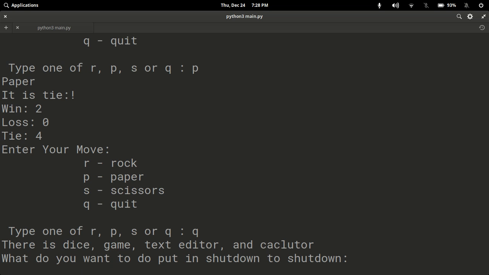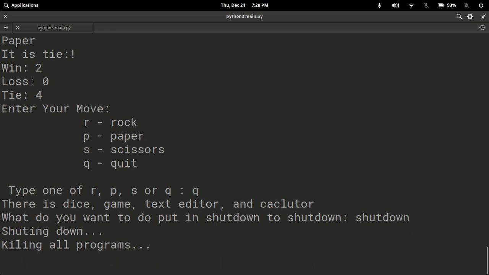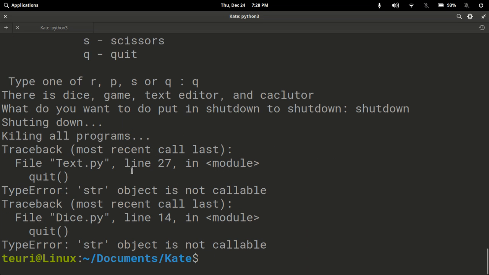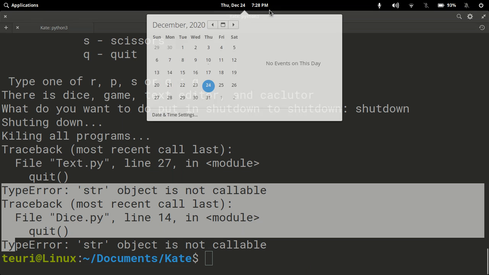So now one of the important programs. How do you shut it down? It says here that to shut down, you have to put shutdown. And it says shutting down, and it's actually killing all the programs. I don't know why this happens, and I don't know why it happens twice, but yeah.